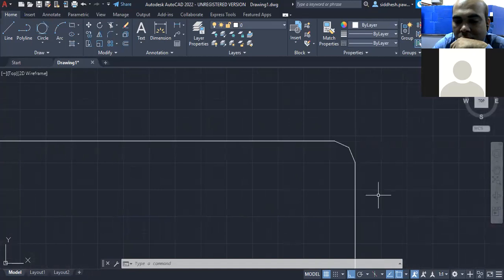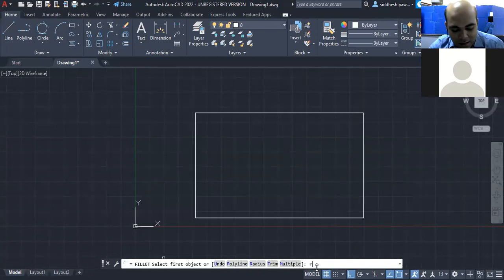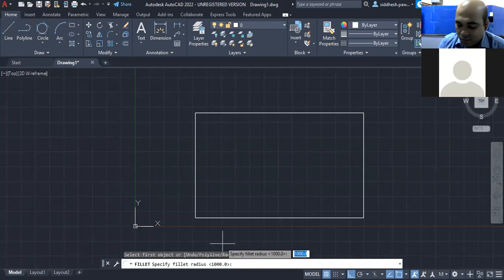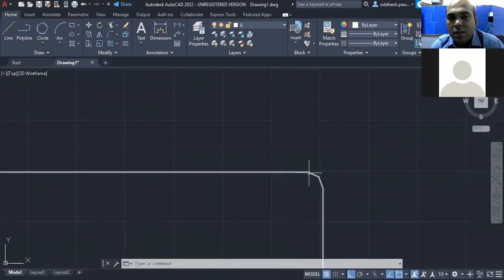It might be very small. See, the fillet is. And other than this, if I want to give it a little bigger, just have a look once again. I'll go with this fillet. Now they are asking radius. So R, enter. Now they are supposed to give 50,000. Enter. This is the first line. This is the second. See, once again it has happened here. Very small fillet. Understood? So that is what is mentioned here as a fillet.